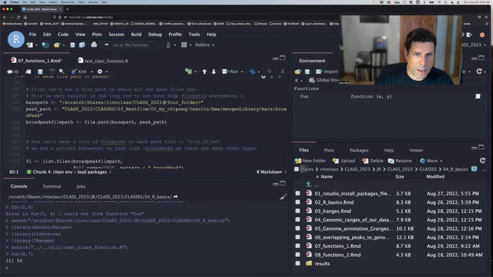Okay, so now what we're going to do is start to make a function that's more applicable to our data, and what we're going to do is develop a way of going into a directory and loading a bunch of peak files into GRanges. Now, this is so common that you're going to have dozens of files, and you don't want to just try and upload them each as one variable. And so you can load them all at once, and we're going to make a function to do that because we're going to want to do that a lot.